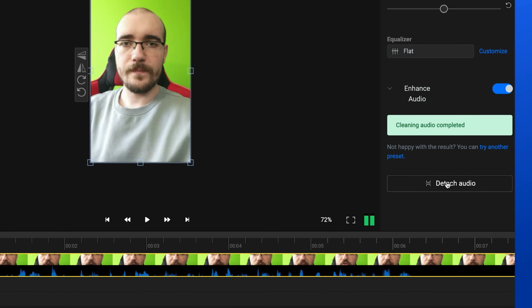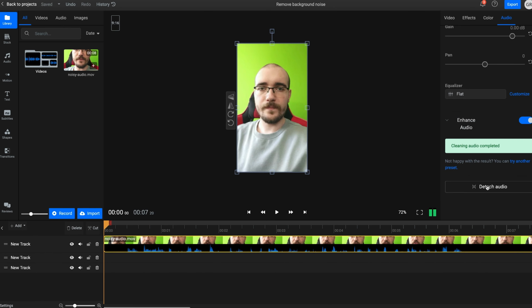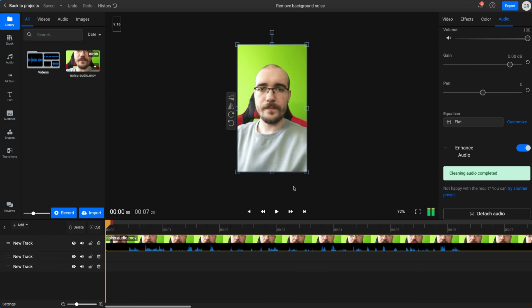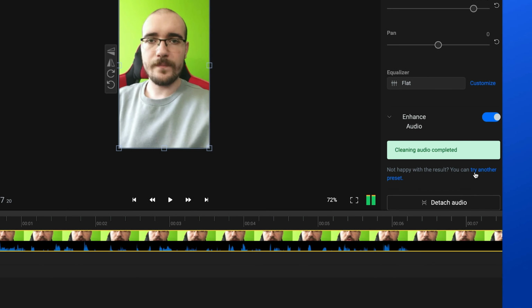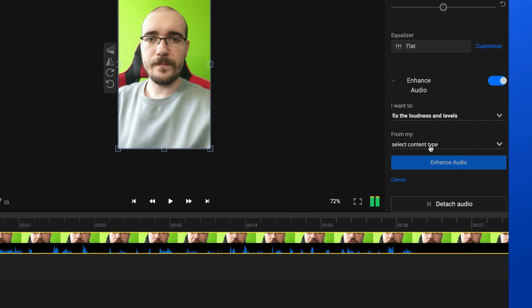In just a few moments, with the help of cloud processing, Flixier will process your audio file so that it sounds as good as possible. If you're not satisfied with the result, you can always return to the previous options and modify them by clicking on Try Another preset and then selecting other options closer to the type of audio file that you want to improve.